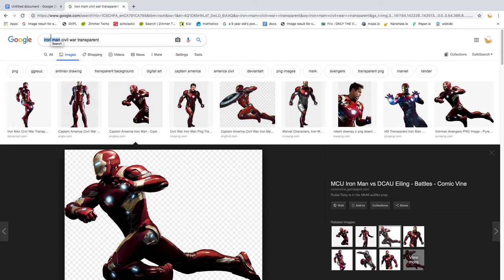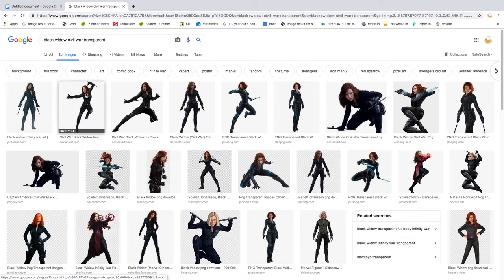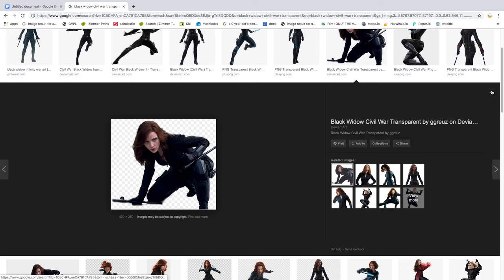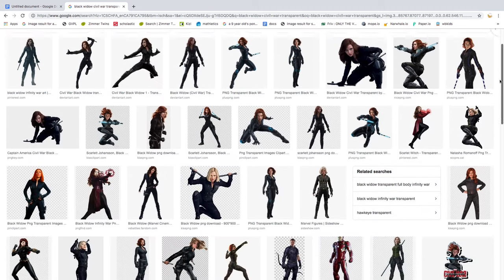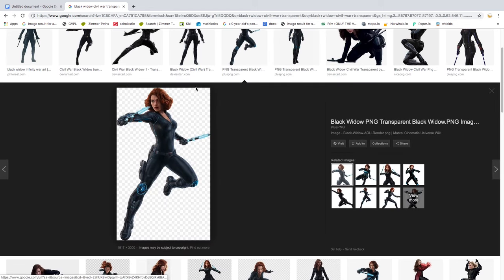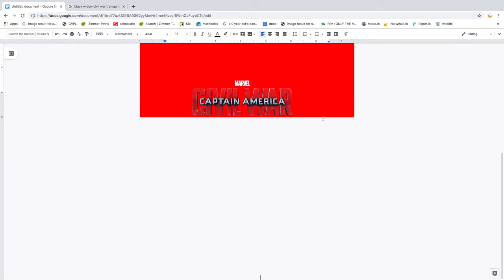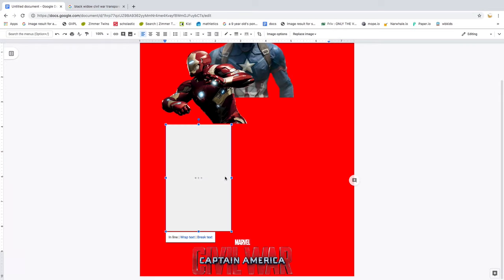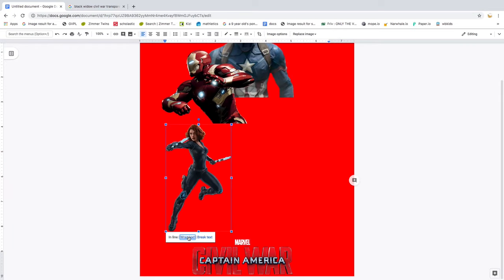And then let's get Black Widow in there. All right, then. This is a cool image of Black Widow, but we really need a good one for this. Oh yeah, this is definitely the one. When you're looking for images, you gotta think of the style of your poster that you want.